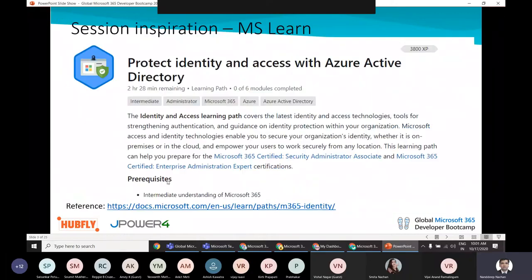About this session, this session is inspired from the MS500 learning series. For example, if you are targeting MS500 certification, which is specifically for Security Administrator Associate, this session will definitely help you to get started with that path.